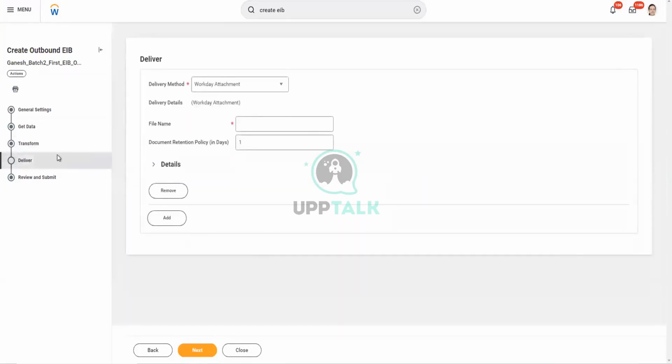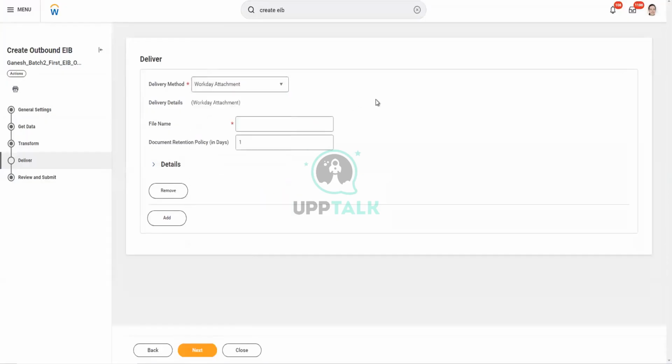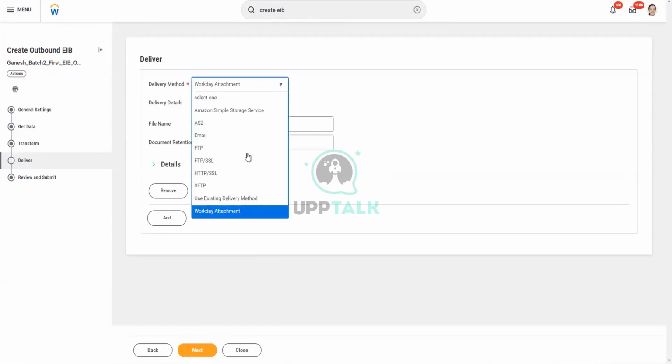Next is delivery. Here we have one default step where we need to configure delivery. You can configure delivery directly by selecting the method. If you want to just run the integration and generate the file, you just pick Workday attachment. But let's say there is an FTP folder or an HTTP server where you need to place the file. Accordingly, you need to select.